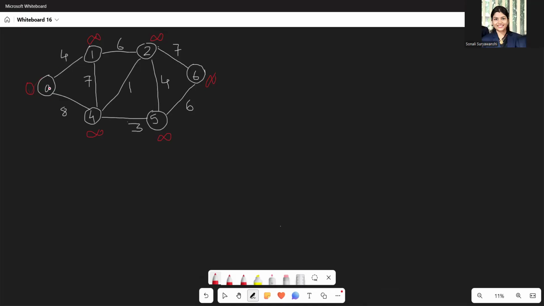There are multiple paths, right? I can reach to one from this path, I can reach to one from this path, I can reach to one from this path. So which path is the shortest one? I can clearly see that this path should be the shortest one, not this one, right? So the distance that I need to cover from 0 to 1 is 4 basically. So how do I prove that?